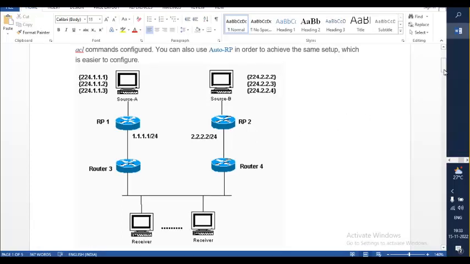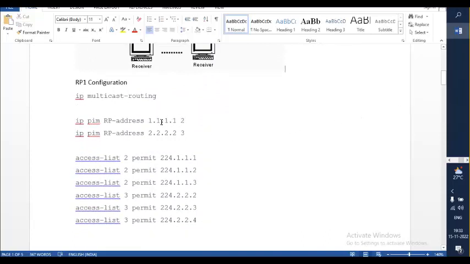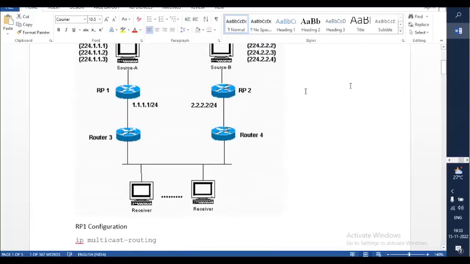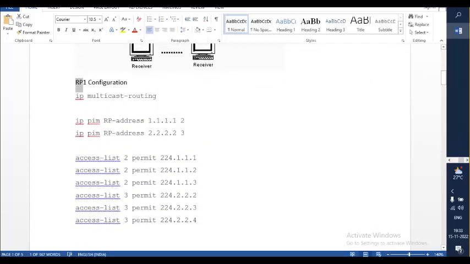Configuration part is simple. Let me show you. This loopback address is the IP address of RP1. 222 is the IP address of RP2. So in RP1, we are doing this configuration. In RP1, we are saying IP multicast routing. This is to enable multicast services. And then we are saying, for those that match access list 2, this is the RP.